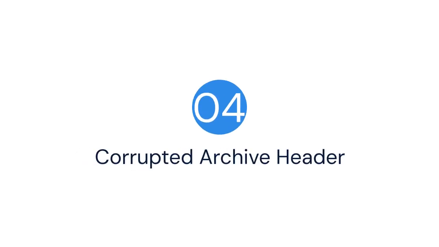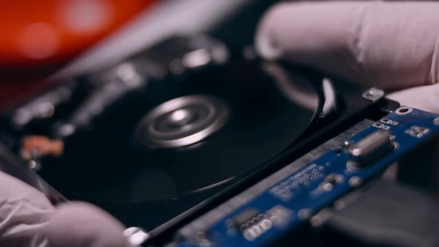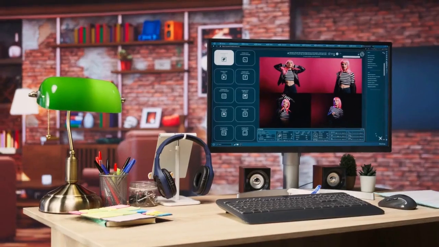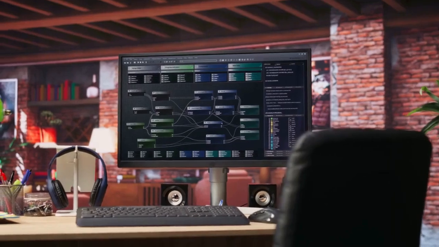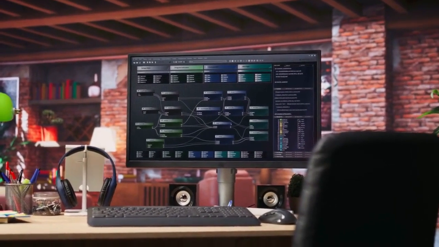The fourth potential cause is a corrupted archive header. Zip files have headers that contain crucial information. If this header is damaged, Python won't be able to recognize it as a valid zip file.